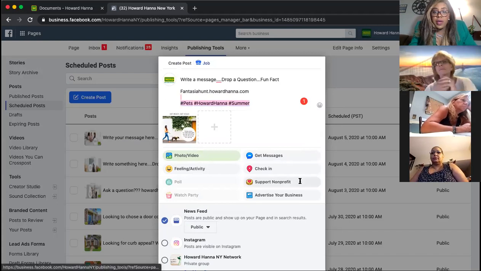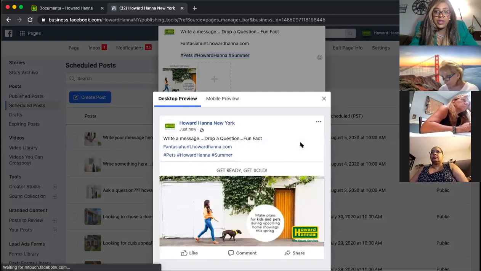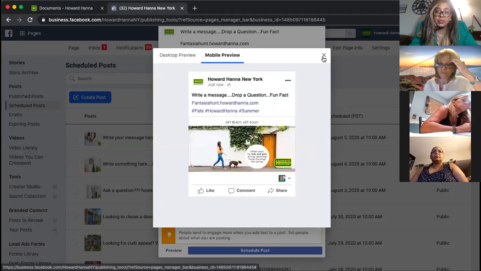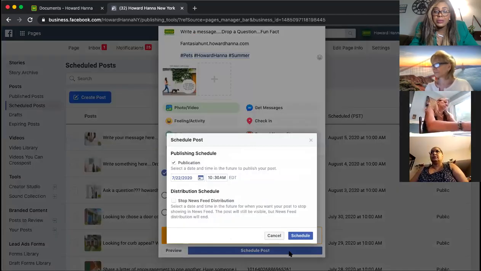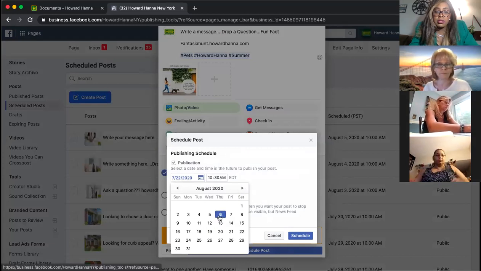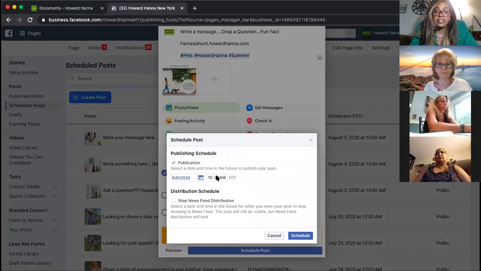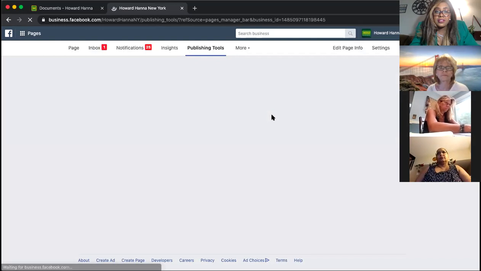Alrighty. So once you have those hashtags in there and your post is ready, you're going to click on preview. You can check it out here. Perfect. Now, once that's all done, you're going to click on schedule post. Click on the arrow for August 6th. You're going to change the time to 10 a.m. Click schedule. And you're all set.